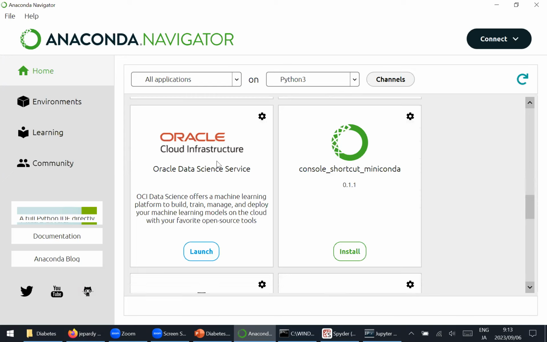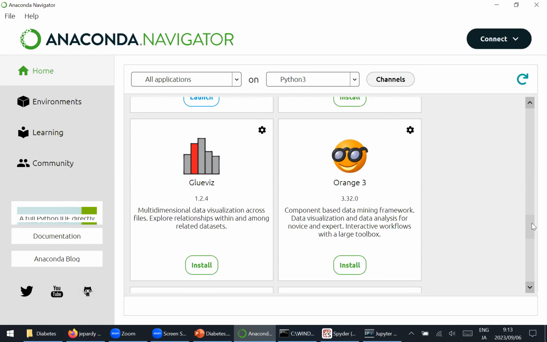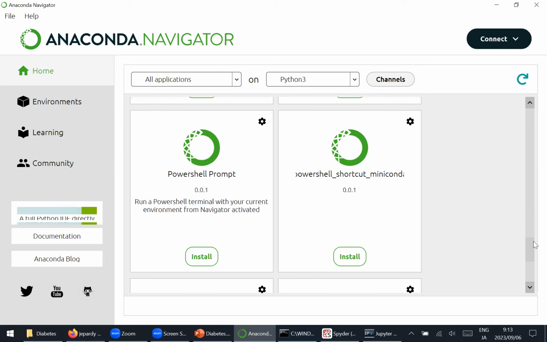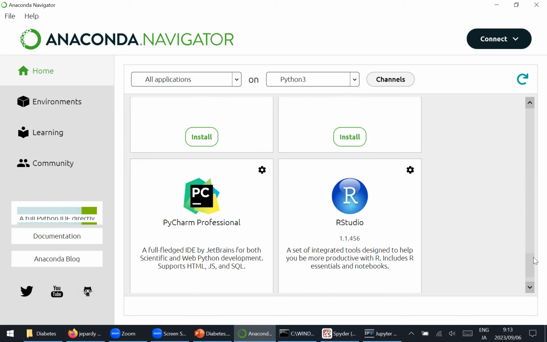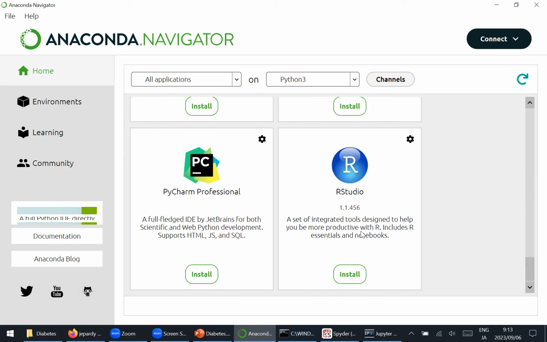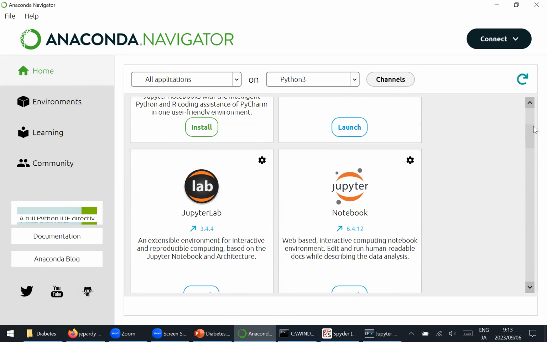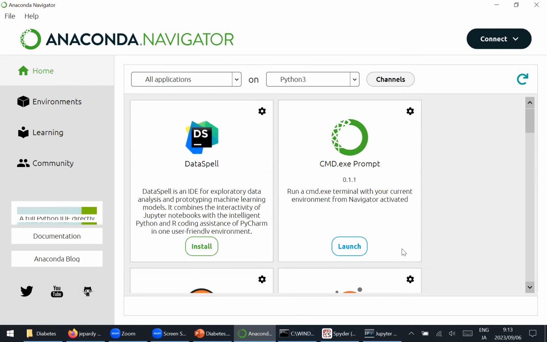Oracle Cloud, I have no idea. I never tried to use this. Console, Miniconda, I don't know. GlueViz, I don't know. Feel free to try out. You can just install. RStudio, I think, is for statistics. PyCharm Professional, I have no idea what this is. Another IDE. Okay.